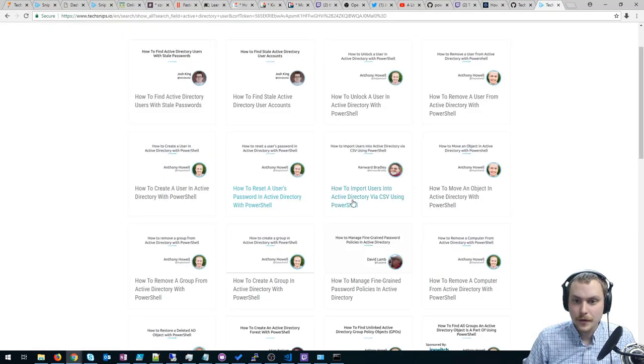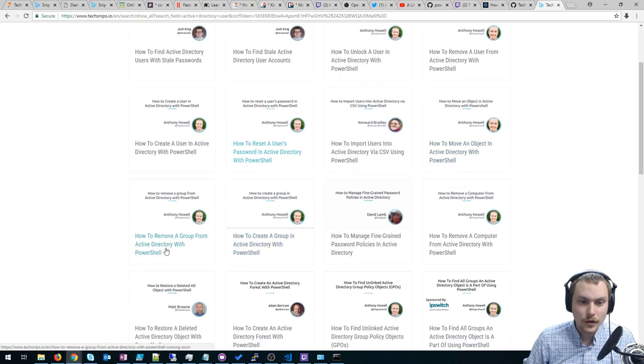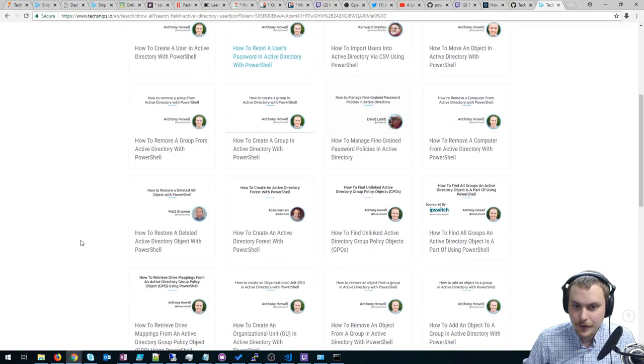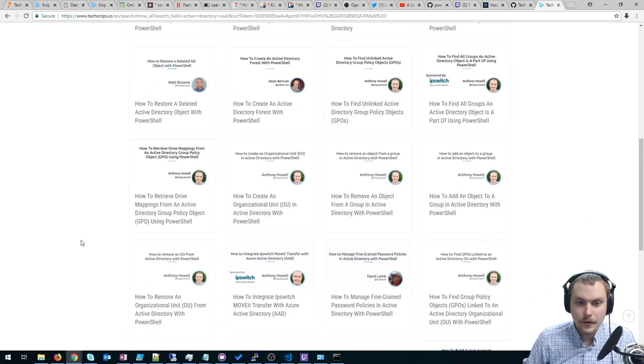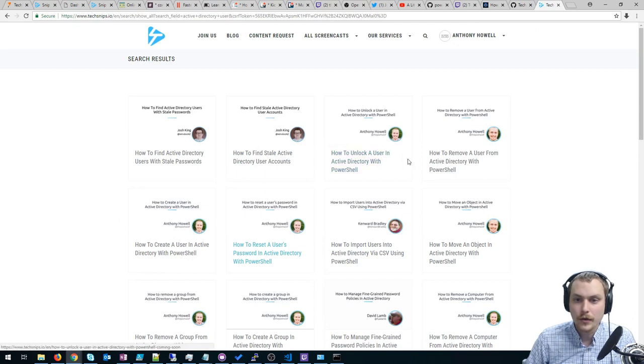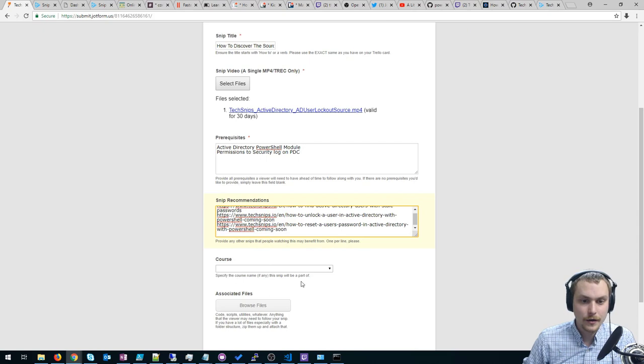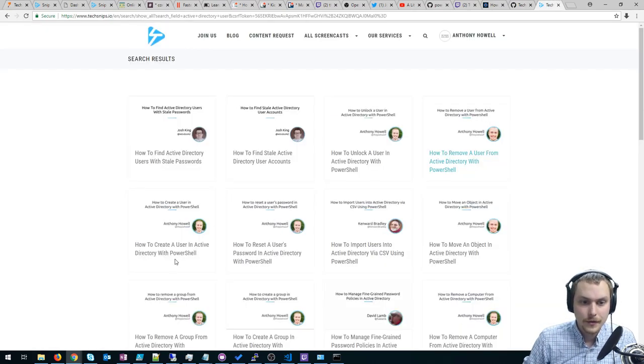Let's see, import users via CSV, move an Active Directory. I wonder if I can create a group. Nah, groups are all drive object, find grant. Okay, so we're going to stick with the users, unlock a user. Just for the fun of it, we're going to add in, because these are all good related ones in my opinion, create a user.